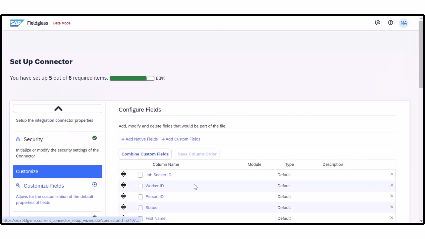You'll notice that the top portion of the screen is where we can make most of the modifications. Here, you'll have the option to add custom fields, add native fields, combine the custom fields, as well as the Save Column Order. You'll notice that the Save Column Order is not currently selectable. This is normal behavior until you make an actual modification to the order.